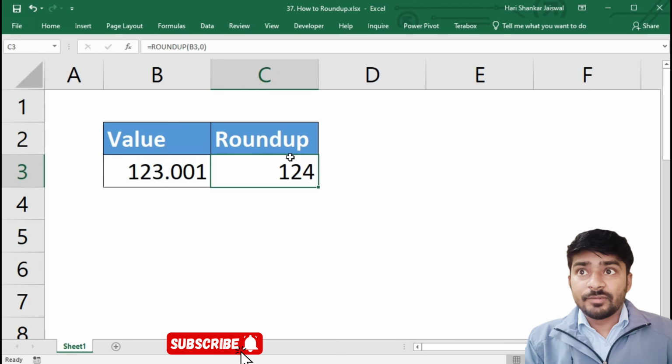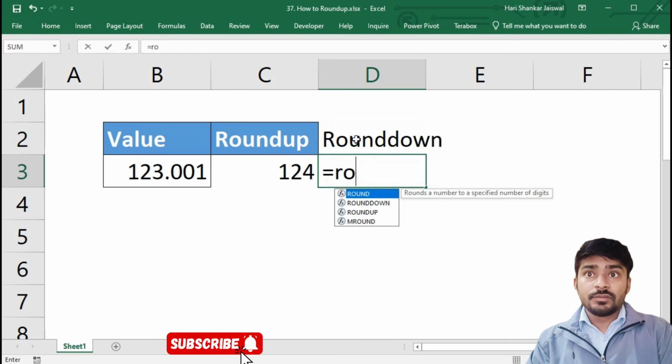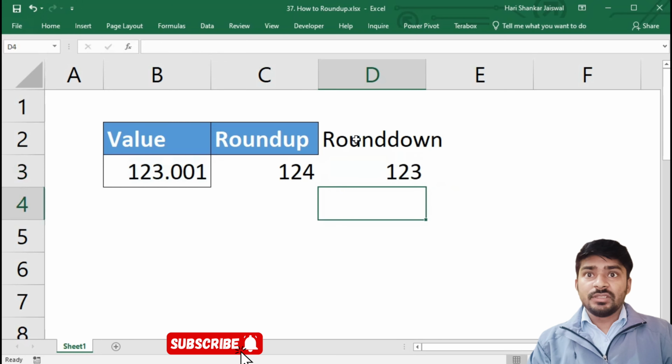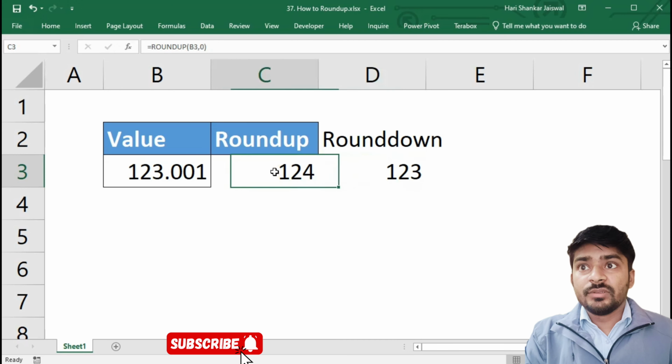And for round down, we'll write ROUNDDOWN here, select this cell, and write 0. It will give me 123 because it is so near to that value. This ROUNDUP will give more, and ROUNDDOWN will give less, near to this cell.